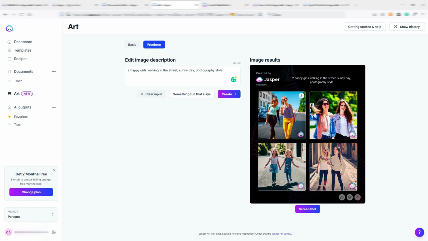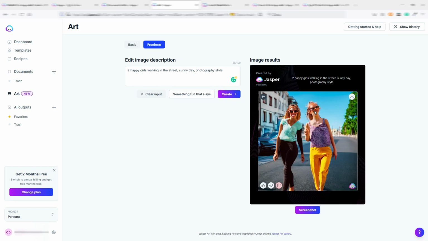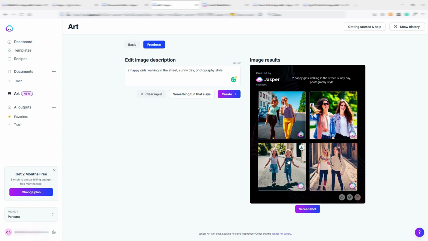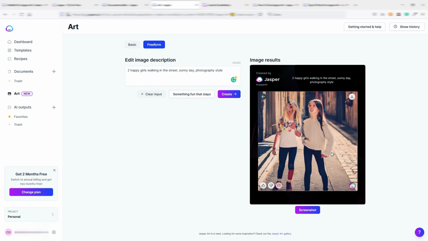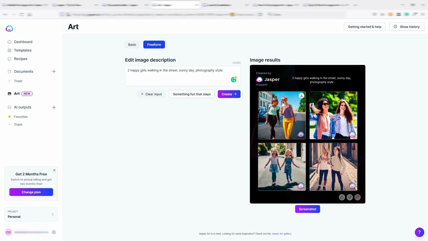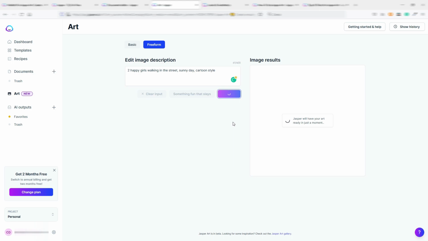Okay, as you can see, they are really bad in this case. I don't know if this is something they want to prevent, to generate fake people. I don't know, but as you can see, faces are not good at all if you generate them in photography style. Let's try to change just this to cartoon style. I think they will be better. Let's try. I'm curious about this.